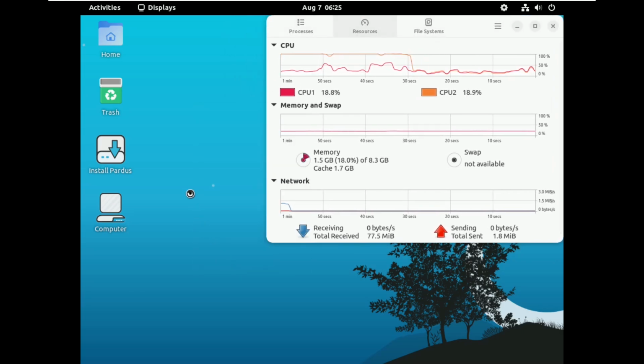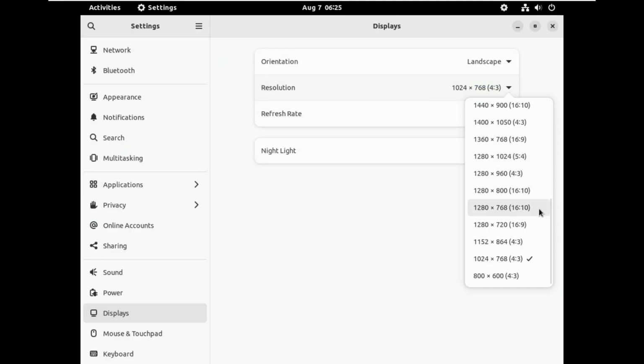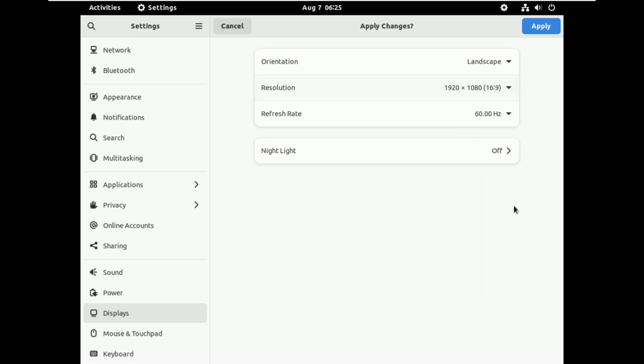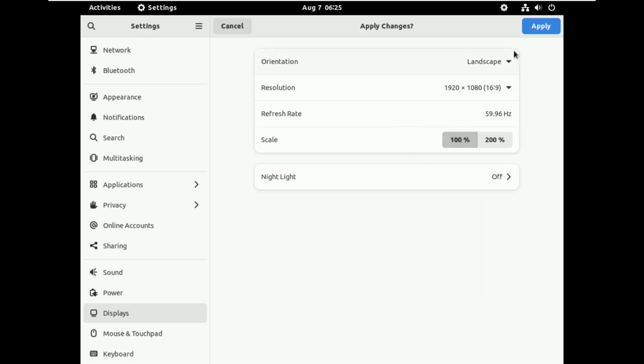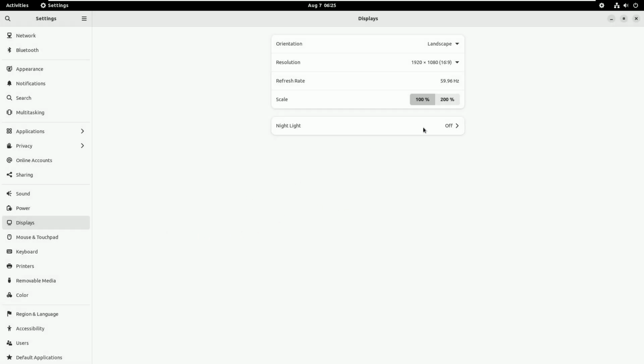So let me change the display settings now and get all the information. Let's change the display to 1920 by 1080. So these are all the available resolutions you have in the display settings. I have the 16:9 ratio. I'm going to apply, keep it. There is no fractional scaling, but you get 100% and 200% here.